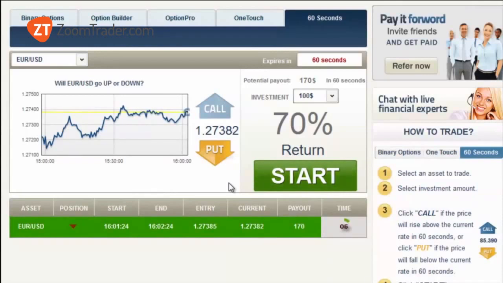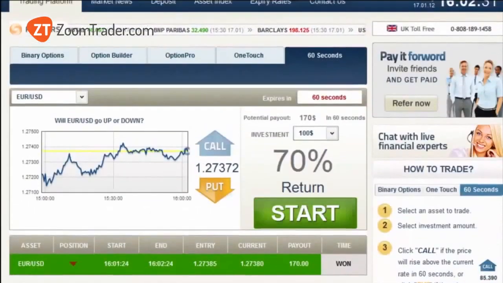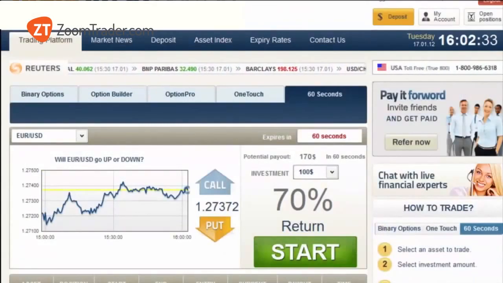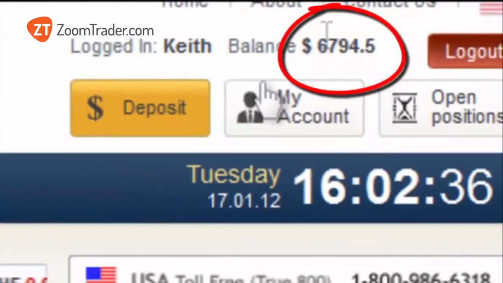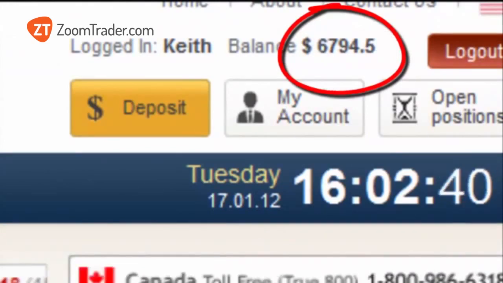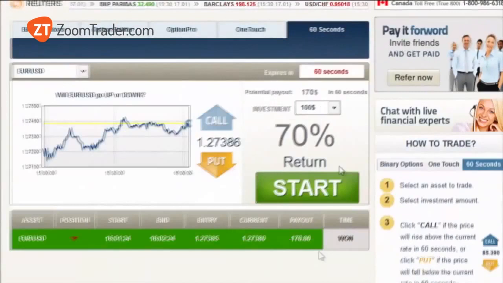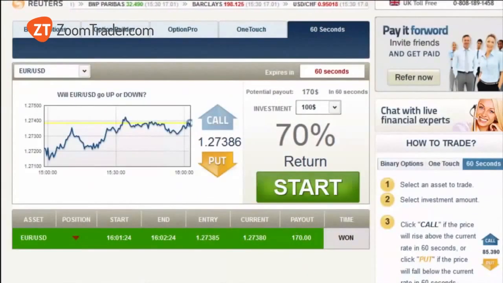There we go. And it's a little victory every time it happens as well. You never lose the buzz of this. It's absolutely brilliant. So there you go, payout $170. I have won. Look at that, fantastic. So just to show you now the top of the screen, my profit is now 6,794, and you can see the payout was 170.